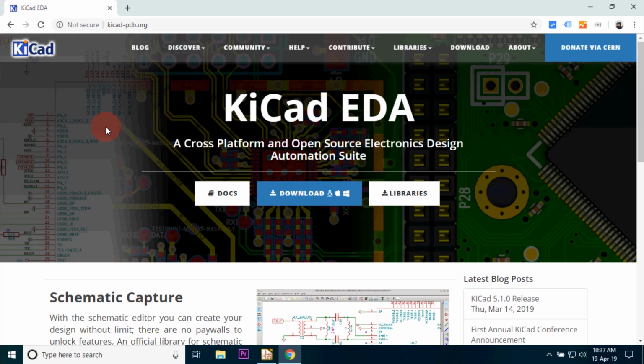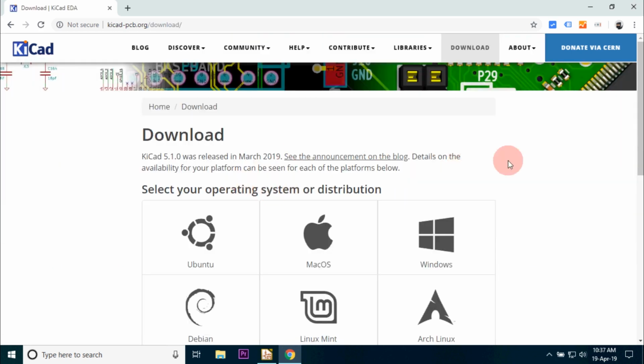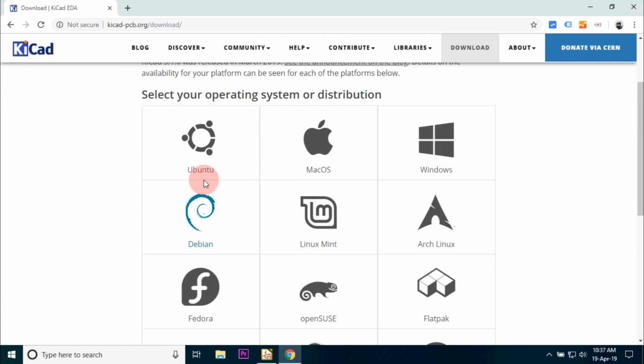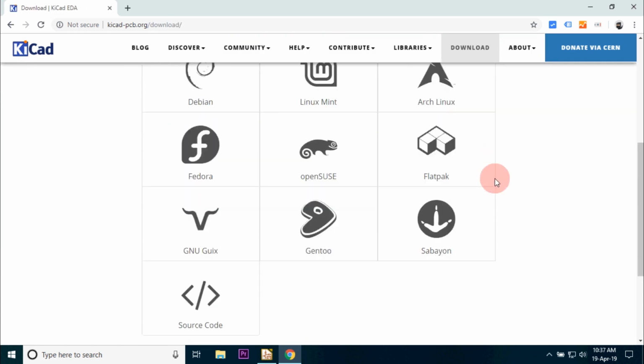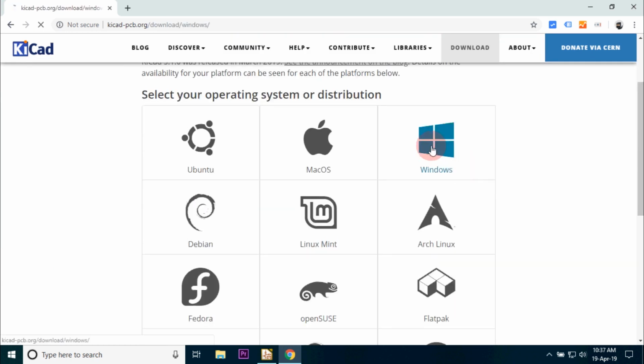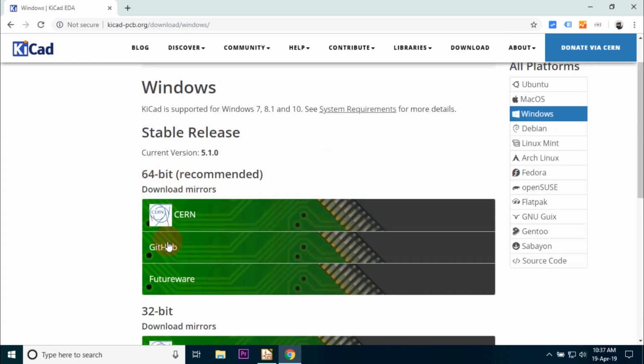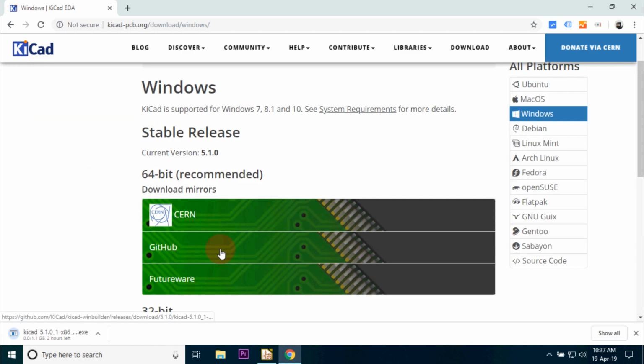First, let's start with installing the KiCAD. To install KiCAD, go to the official website and click on Download. In the download page, select the OS you want and download the software. After downloading, install the software.